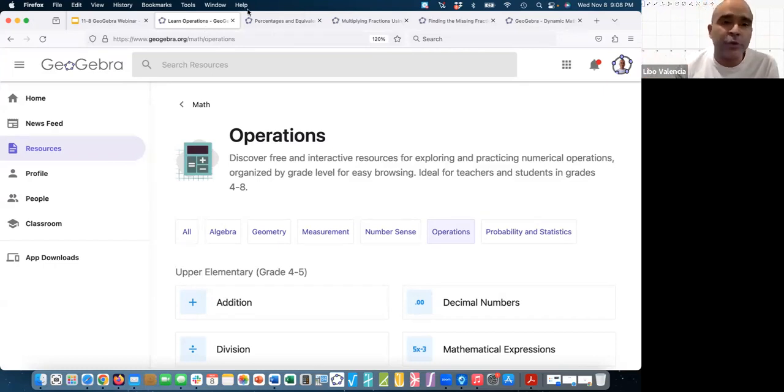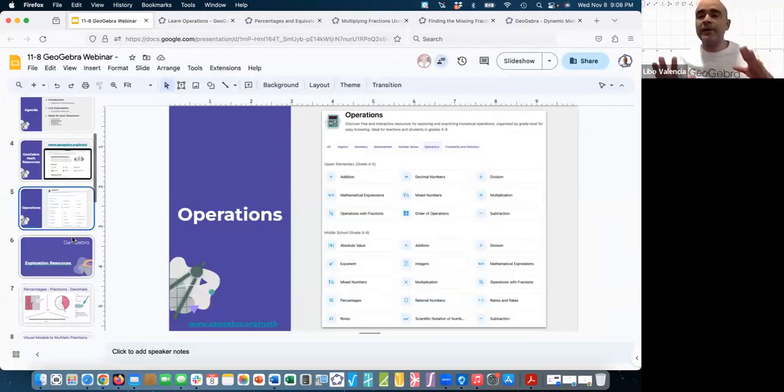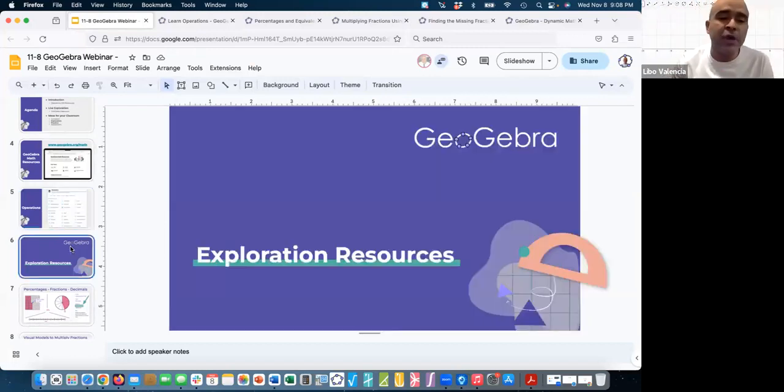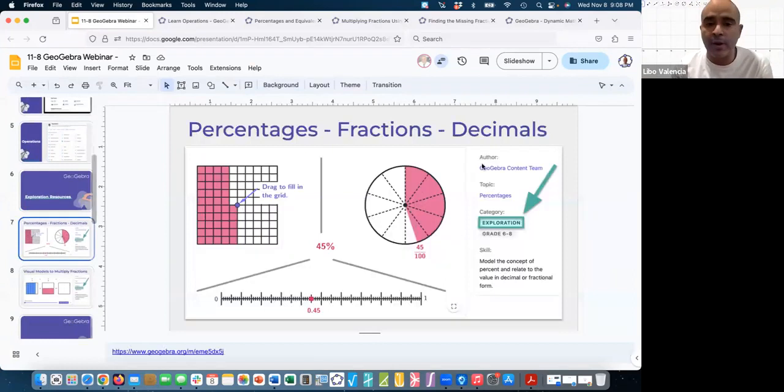All right. So let's start. We're talking about all those resources, so let's experience them. That's the first part: this is how you find the resources, and this is how they're organized. Within our resources, there are two types. We have exploration type resources and we have practice resources. Tonight we're going to start with the exploration resources. The first exploration resource that we're going to look at is an applet on percentages, fractions, and decimals.